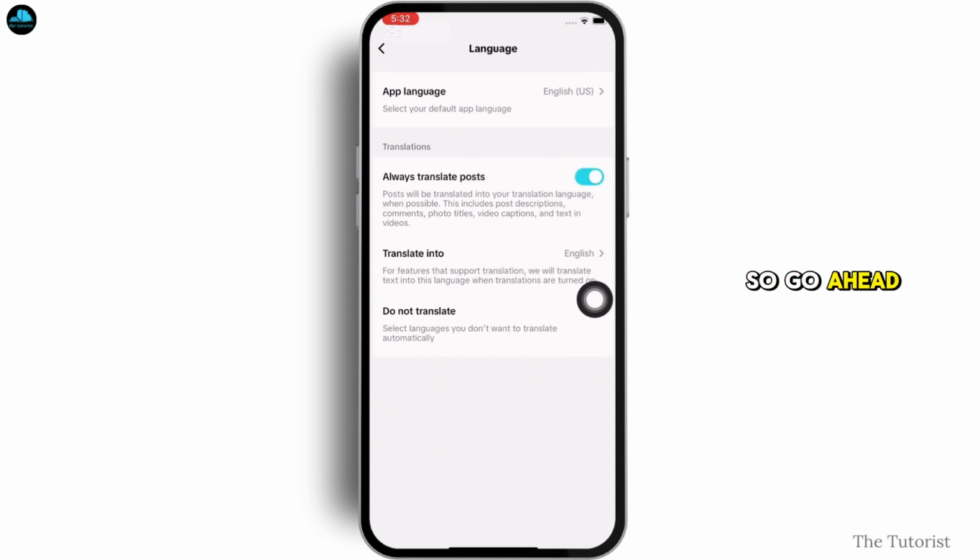So go ahead and toggle on the Always Translate Posts toggle button, and with this, posts will be translated into your translation language when possible. This includes post descriptions, photo titles, video captions, and text in videos.